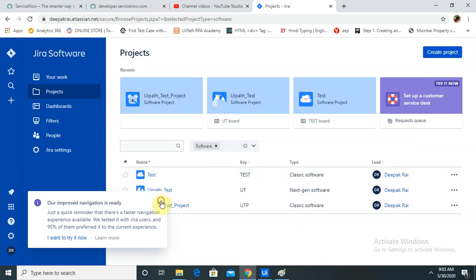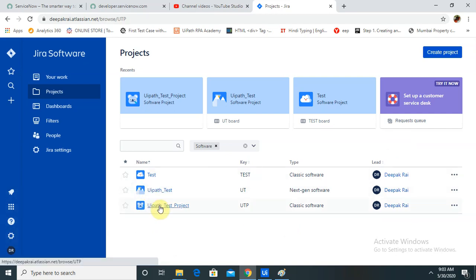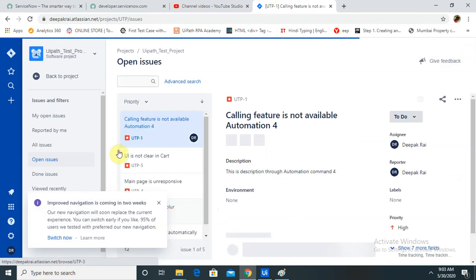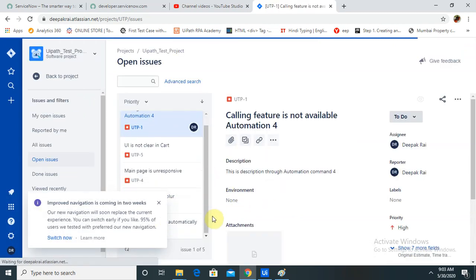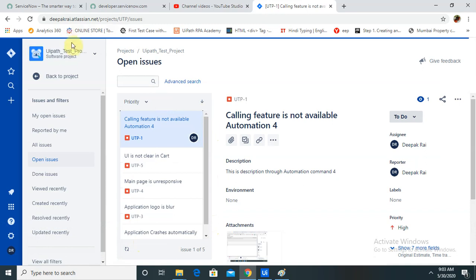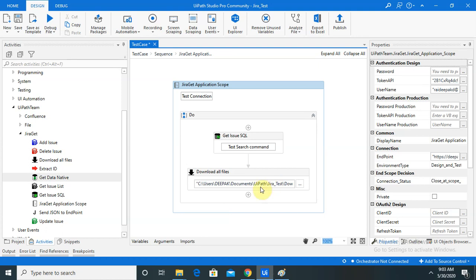You can see 3 projects are available here. Let me show you. You can see 5 defects are here. If I want to extract this defect list from the UiPath test project, I need to fire the SQL query. So let's begin with the coding part.